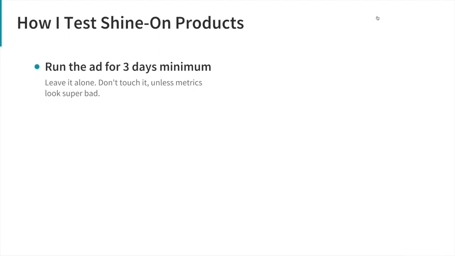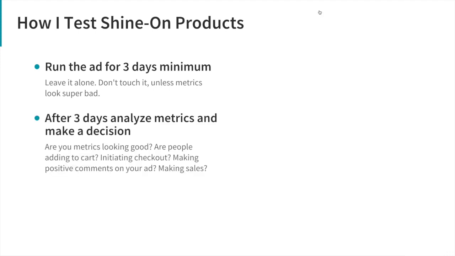Don't mess with the budget, don't touch it, unless the metrics look super bad, unless they look really awful, then you might have a pony on your hands. You might want to kill that ad off, but you need to spend some money, even if it looks like you're losing money at first. You're not, all right? What you're doing is buying data. And this is all important as you're spending money on ads and Facebook is sending you traffic. It might not be sending you sales straight away, but all the time it's adding data onto your pixel, and that is important. Once that 3-day period is up, I'm going to analyze my metrics and make some decisions.